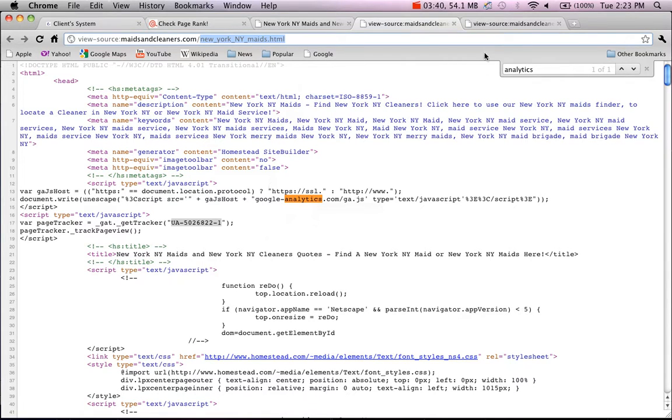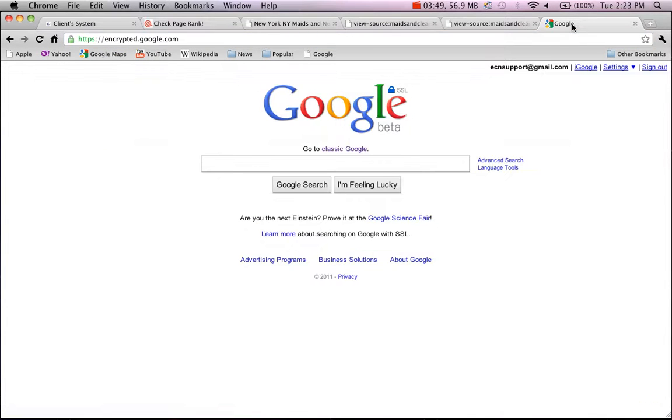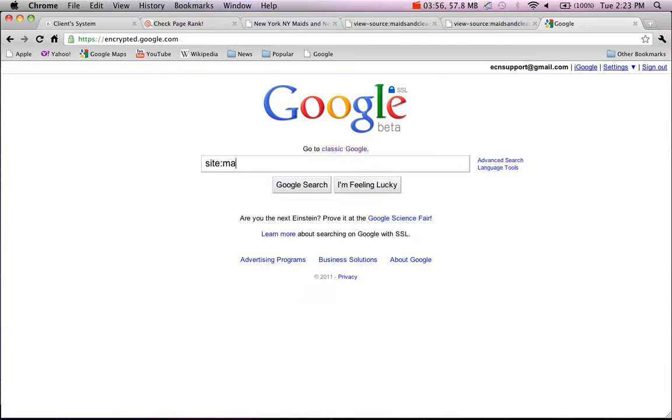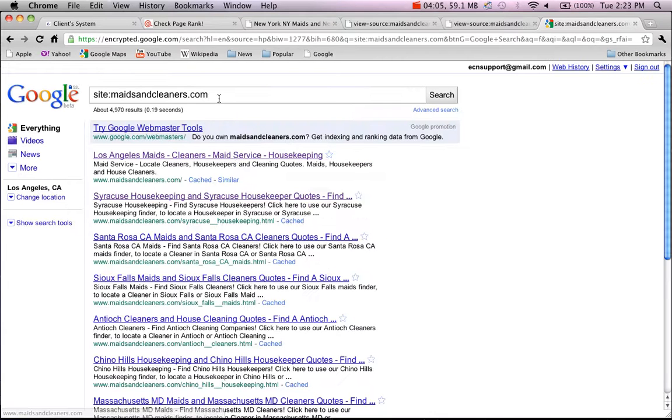Now the other thing that we look at if an account is either not ranked very well or it's not receiving much traffic is we go directly to Google and we actually make sure that the pages on this website are getting indexed. And the way to do that is to type in the word site and then colon, and you can type in any domain. So for example, I'm going to type in site colon and then the domain maidsandcleaners.com. And what this does is it actually searches the Google index for the pages on maidsandcleaners.com that are indexed here.